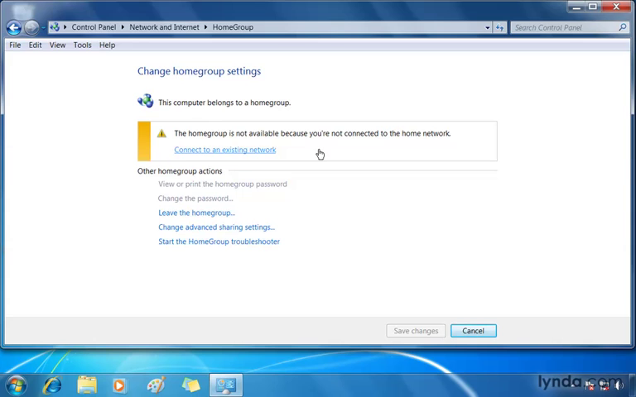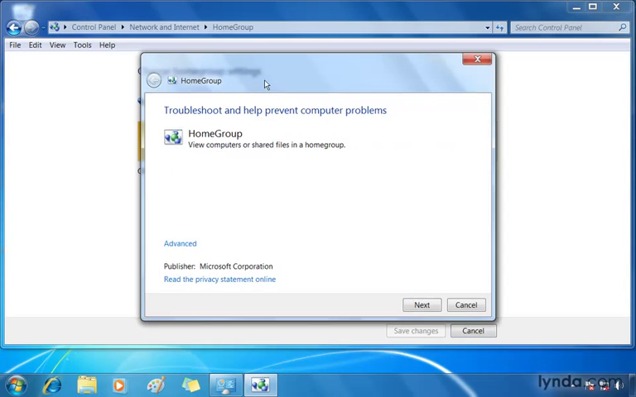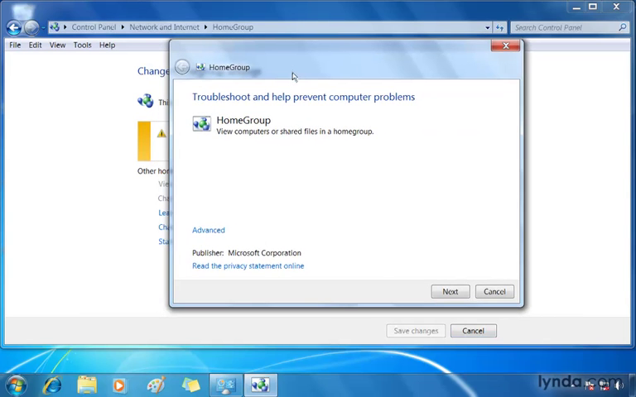Why am I not connected? Well, I could try to connect to an existing network. I've tried that. It doesn't work. But you'll notice down at the bottom, I have the ability to start the HomeGroup troubleshooter. And when I click that link, you can see the HomeGroup window opens up, troubleshoot and help prevent computer problems. And down below, HomeGroup is what's selected. Down below, there is a link to Advanced as well.